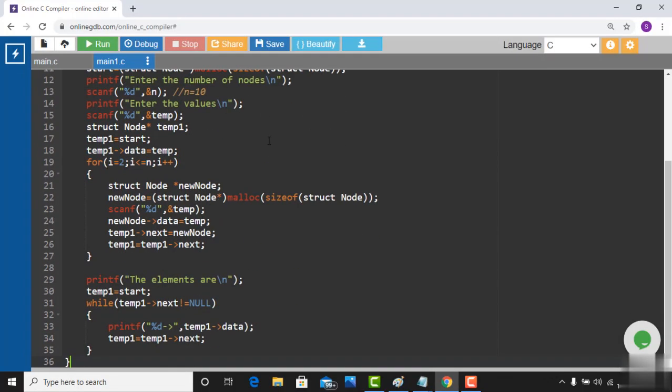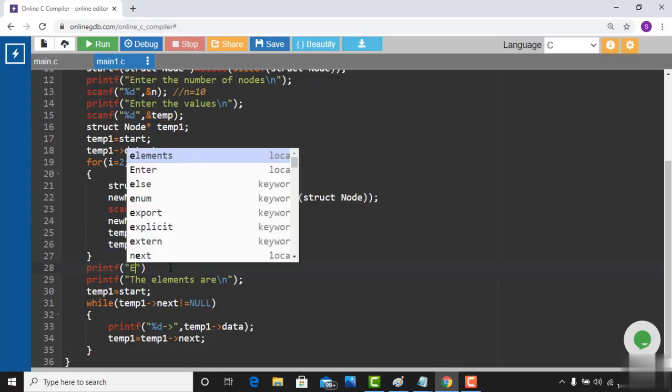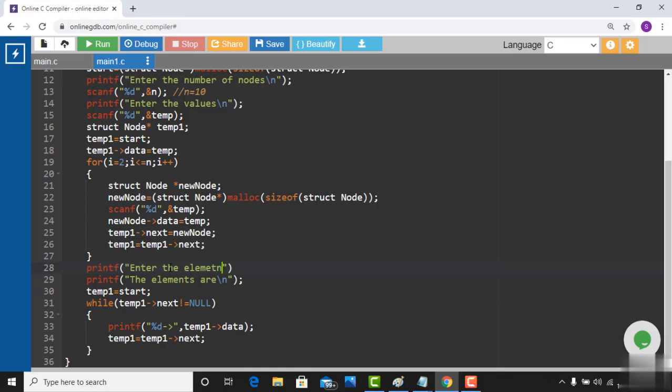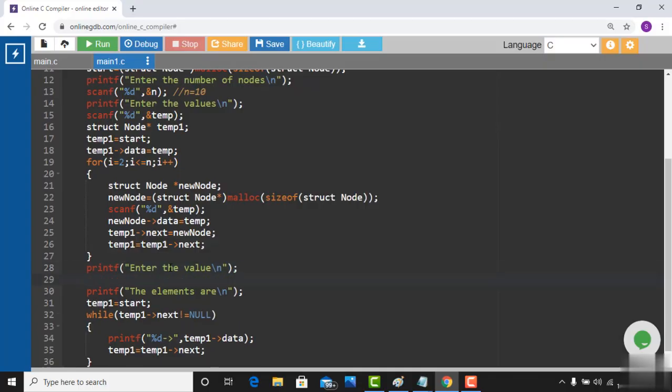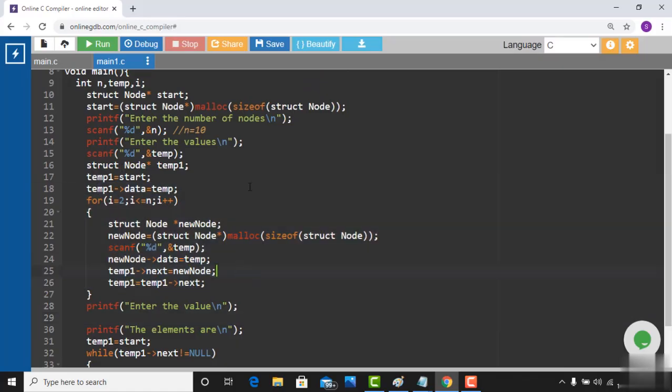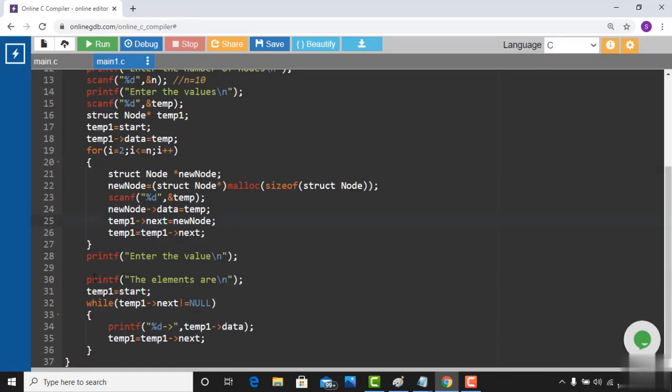So I'll perform insertion. After getting all the list elements, here I could say printf, enter the value which you wish to enter at the beginning. Okay, you know the algorithm. Assume that our list is created, our 10 20 30 example is already created.